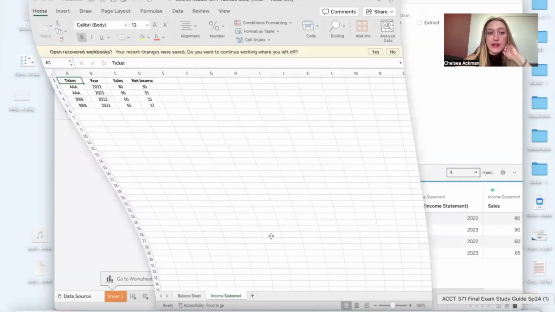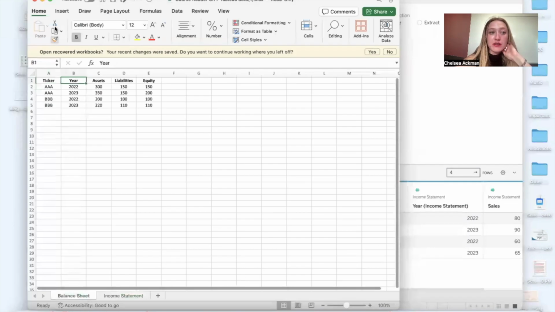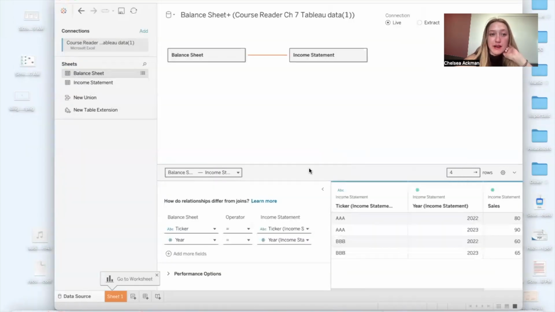Let me double check the data. I think those were the only things that align. So now that we have that, we've connected the two tables. Now part B was to define the data. That just goes over the different definitions of different data types, which we'll talk about a little bit more.